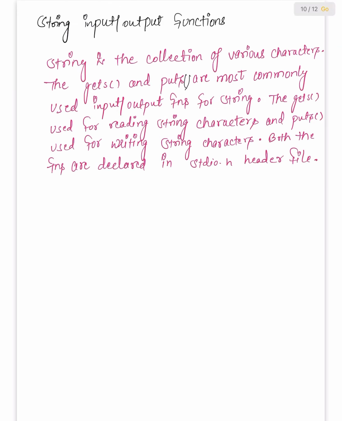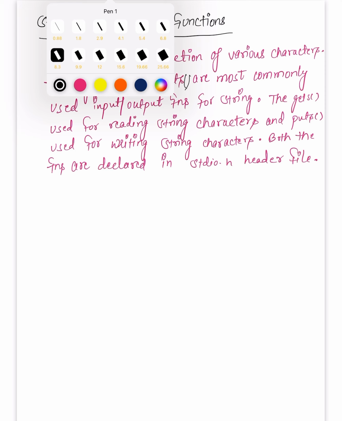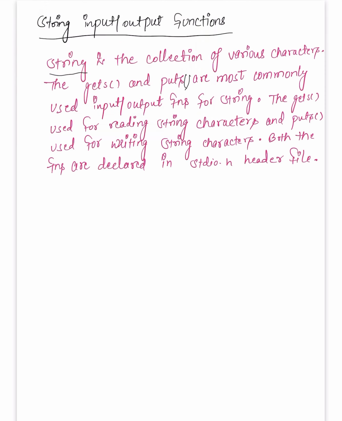So next are the string input output functions. We already know that a string is a collection of various types of characters. Under the string input output functions we have two types of functions, gets and puts, and these two functions are most commonly used for input output of strings. The gets function is used for reading the string characters, and the puts function is used for writing the string characters on the screen. Both these functions are declared in the standard input output header file.